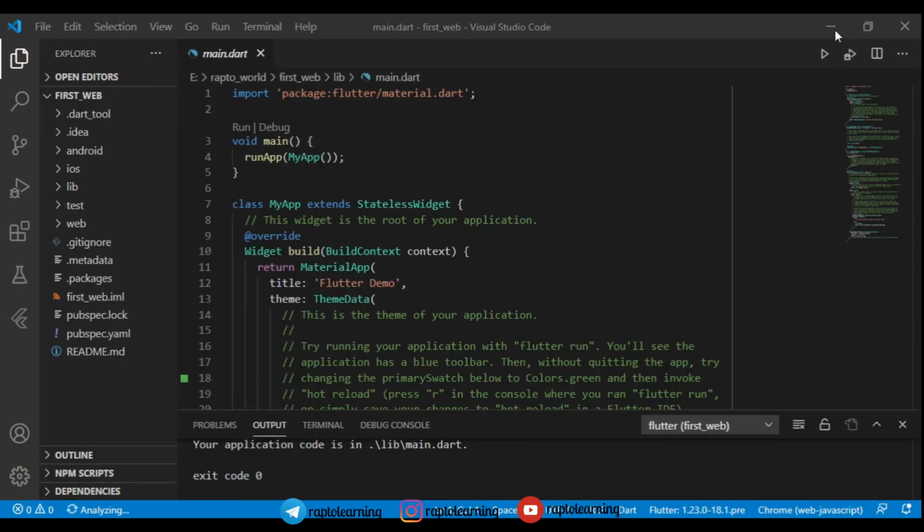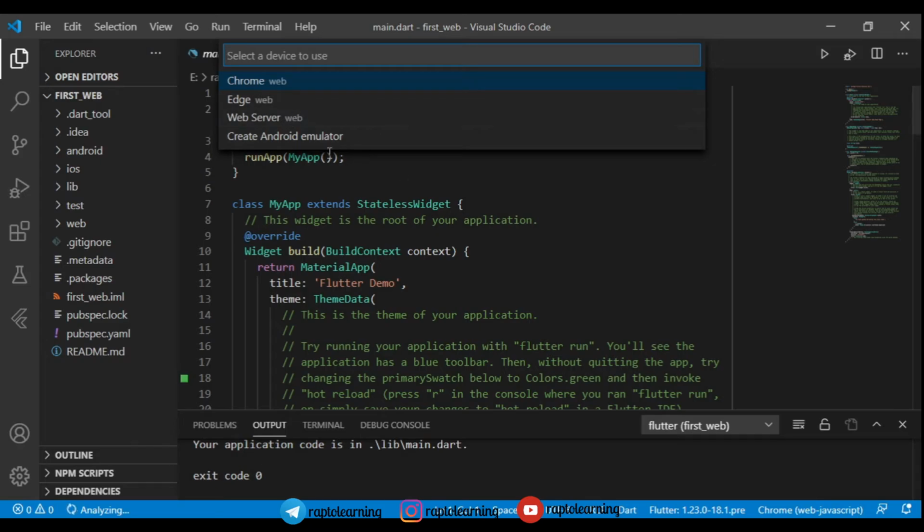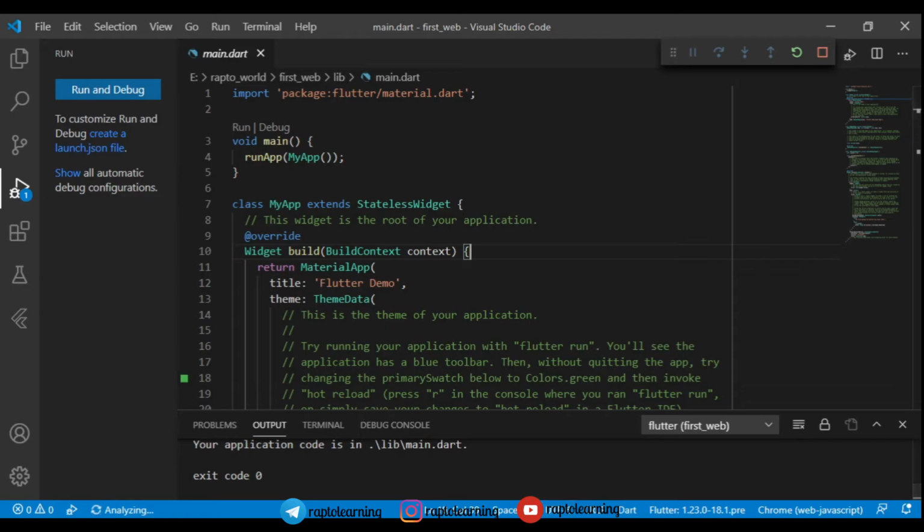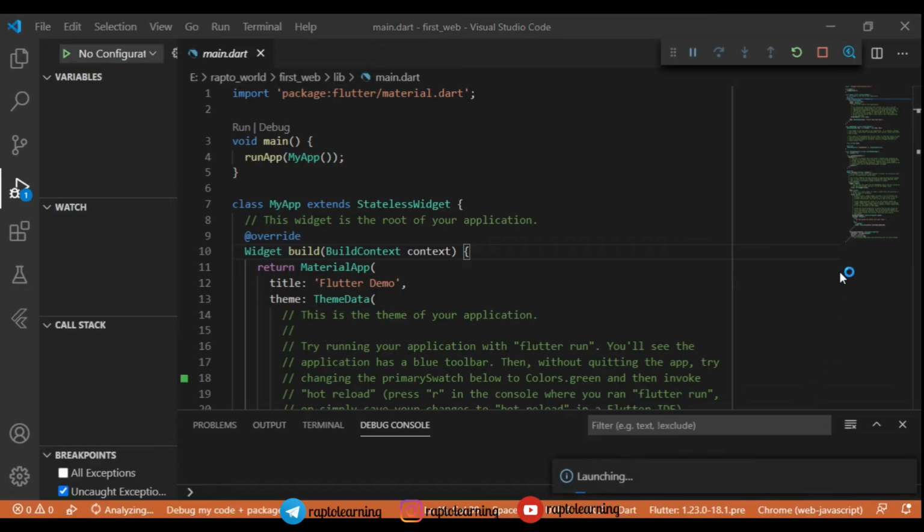So now our Flutter project is ready, and you can see below that it has automatically detected that the Chrome browser is present on my PC. If you want to change this to anything else, like Edge, you can do it here, right? So I will just run this project and I will show you how the Flutter first page looks like on the web, right? So let's get started, run it.